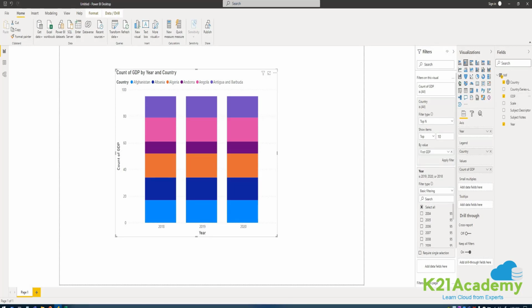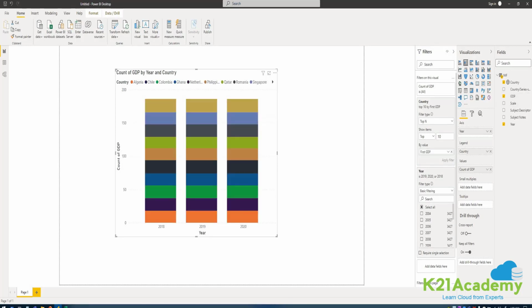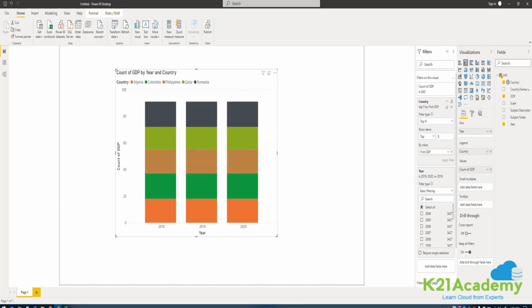Gotta add GDP here and then apply the filter. So the top 10 countries here would be shown. If you want this to be top 5, let's apply your filter. You'll see here that the value changes. Now if you want to have this for all the countries, you have an option here, but if you want to select the top 5 or top 10, then you still have the option for that.